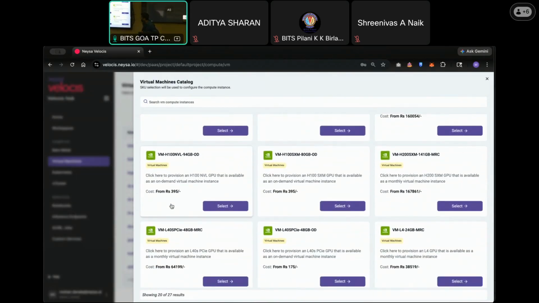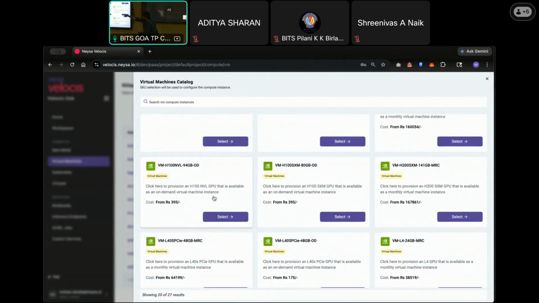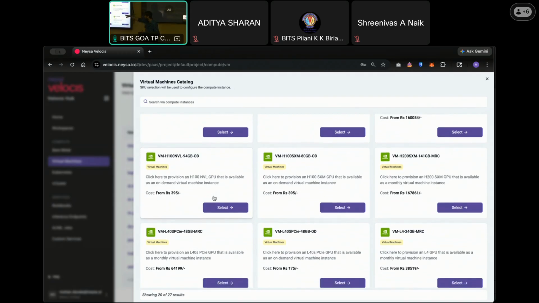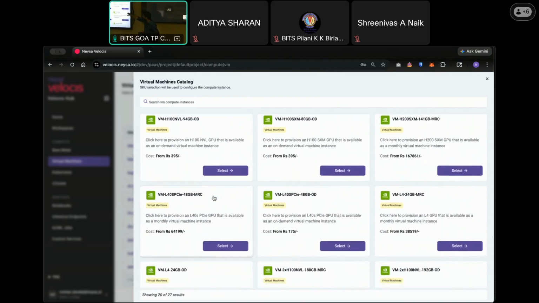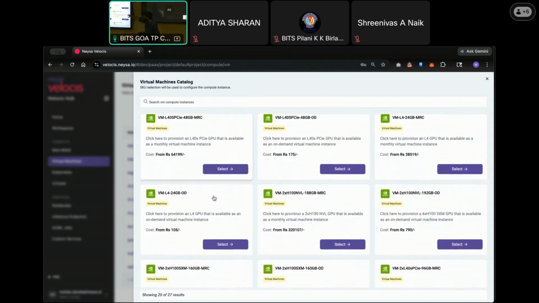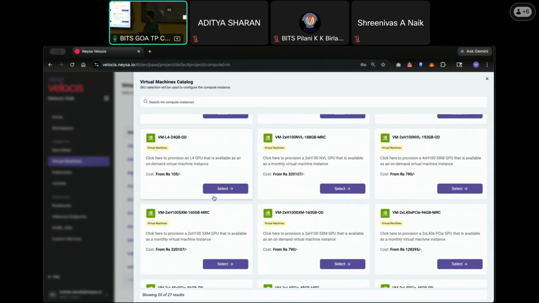There are different types. So ignore this pricing, this cost and everything. This is a staging setup, so this pricing could be different than whatever you get. But you see MRC is monthly commit. Whenever you see OD, which means on demand, so if you want the hourly basis or day basis, you go with OD. There are several GPUs: you can see H100, SXM, H200, L40, L4. These are all the VMs that are ready and I can reserve.